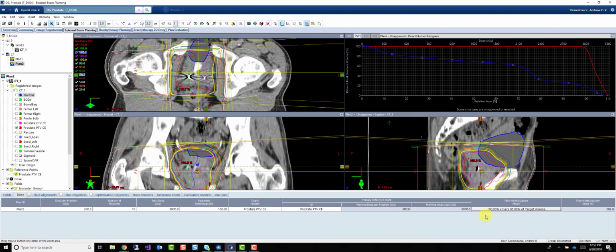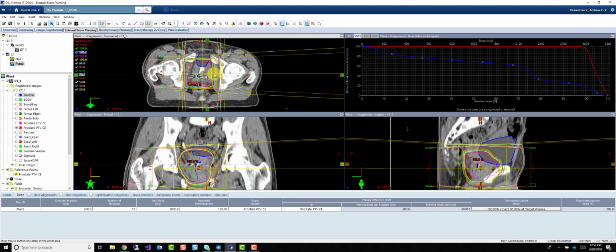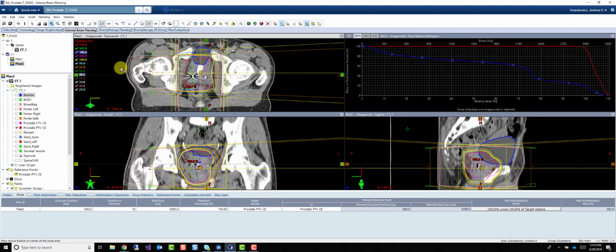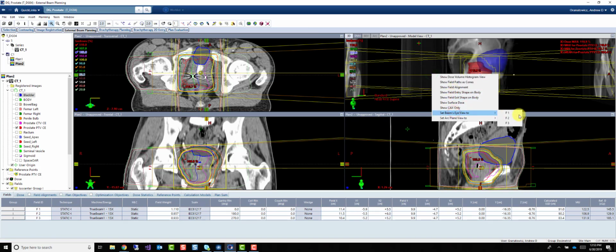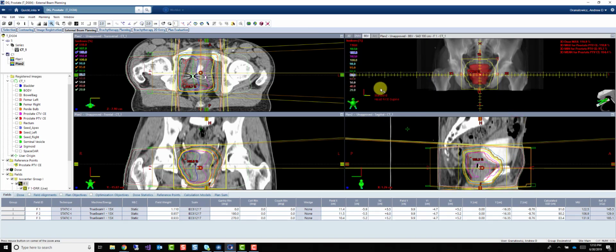You want to double check how you're normalized. In this case, we're going to leave it at 100%, covering 95% of our PTV volume. You can, of course, adjust that to meet whatever constraints you're trying to meet. But you can see here, with the addition of this right lateral beam, that our isodose lines are very skewed to the right side. So how can we fix that? We are going to add some field and fields.